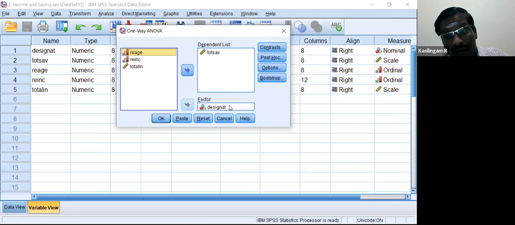We will have many factor variables, that is called the factorial ANOVA, right?